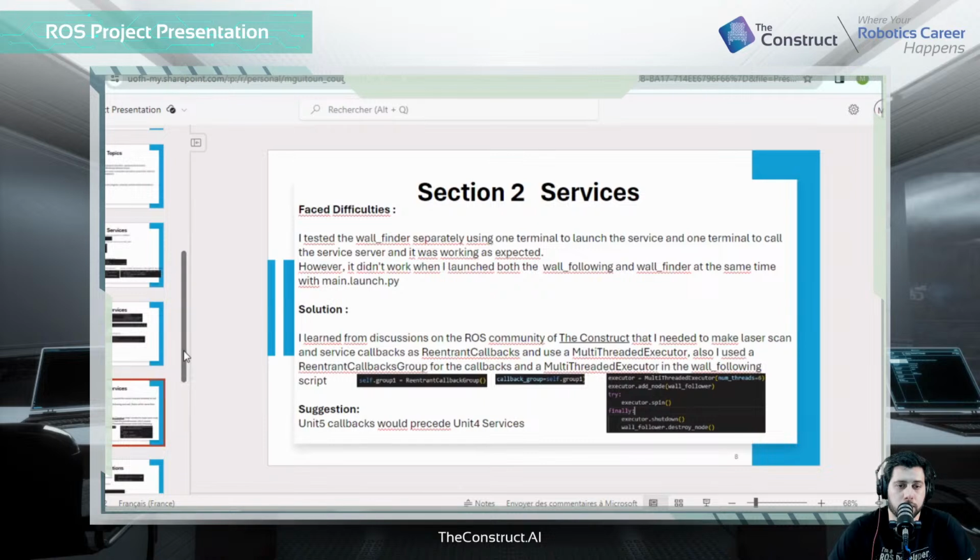So what I faced here is that when I test the wall finder separately with the terminal, it launches the service correctly. But when launching from the main, I had a problem that it wouldn't start. So I went through some discussions on the ROS community of the construct, and I've learned that I needed to make the callbacks as reentrant callbacks and use a multi-threaded executor. I did that in both scripts.